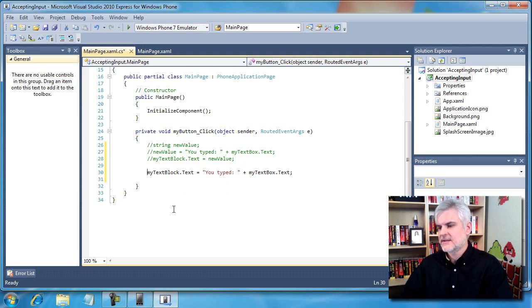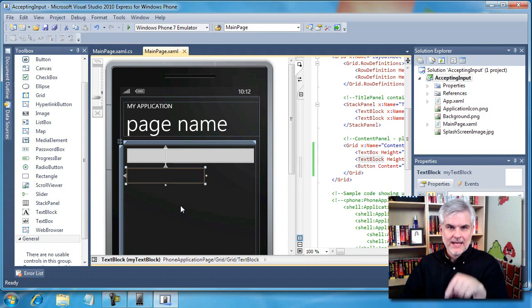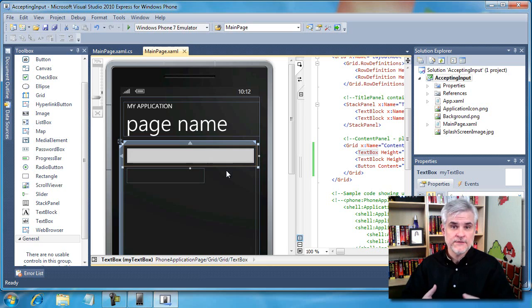Let me comment out this line of code though, because we're not going to use that click button anymore. We're going to do something different. As the user is typing, we're going to start modifying our text block at that moment. And so there is an event that we can listen for, that every time the user presses a key on the input scope, it will fire that event, just like the button click, except it'll be the TextChanged event in our text box. And then we can update the text block control based on that.